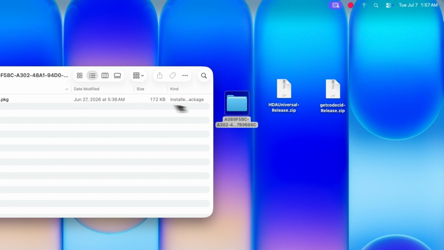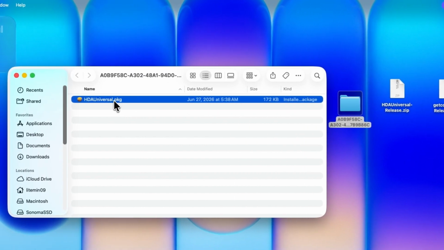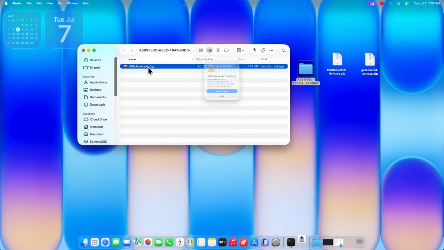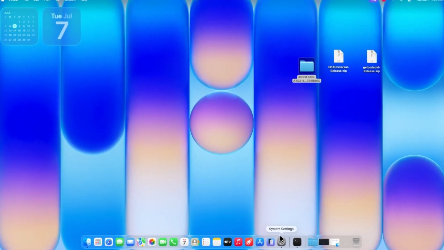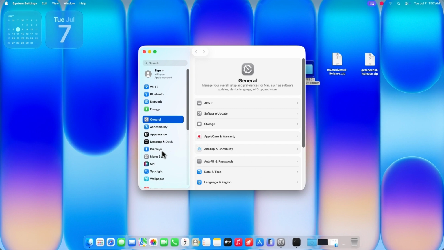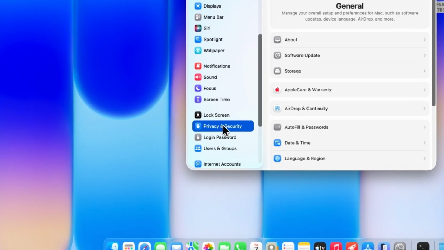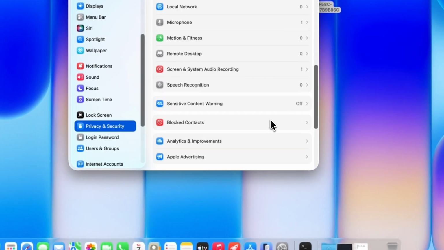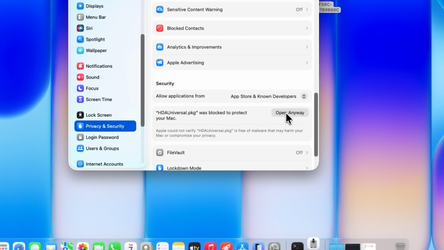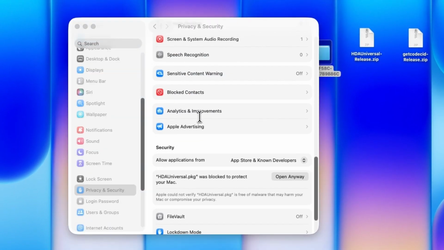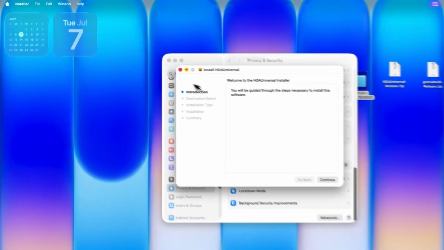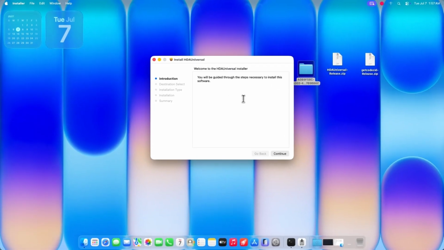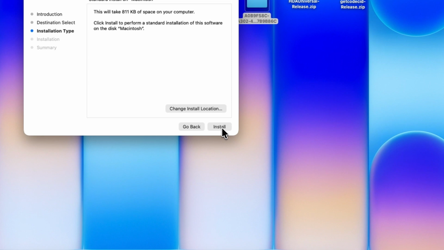Third, run the installer. Download and run the official HDAUniversal PKG installer package. You will encounter this error since the package file is not signed by Apple. Simply go into System Settings and Privacy and Security. You need to allow this app so that you can run it. Put in your password when prompted. You will now be able to proceed with the installation of HDAUniversal. This will deploy the kext natively to Library Extensions, HDAUniversal.kext.